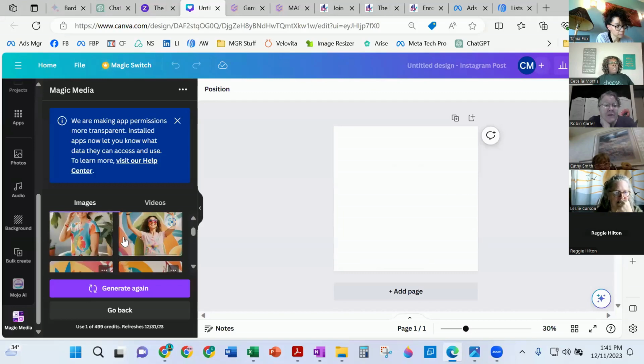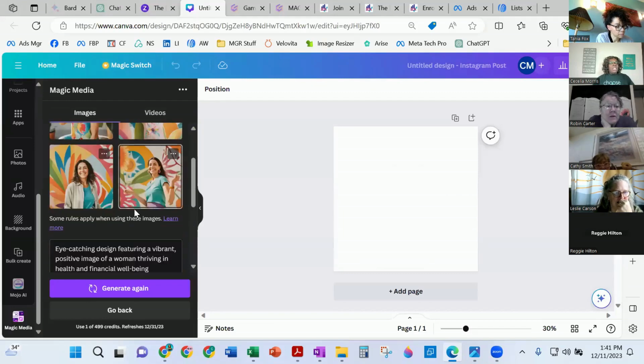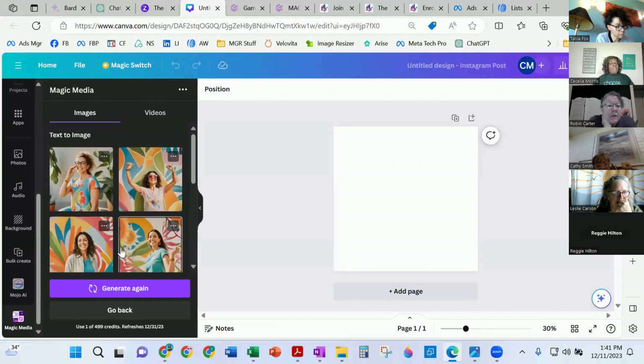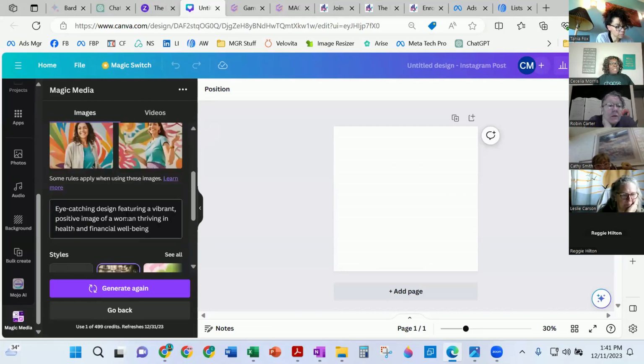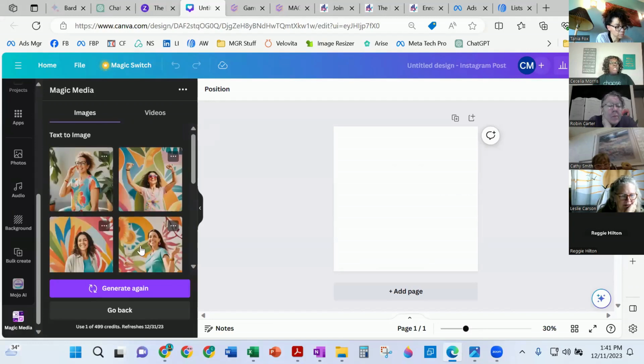All right, so here's the Canva images. Let me close this. Here's the Canva images that it gave me for what I said for my text and image. Eye-catching design featuring a vibrant product image of a woman thriving in health and financial well-being. So this is what it gave me.